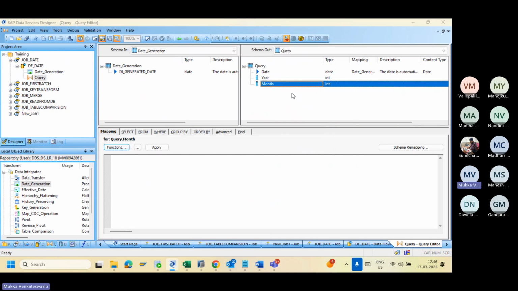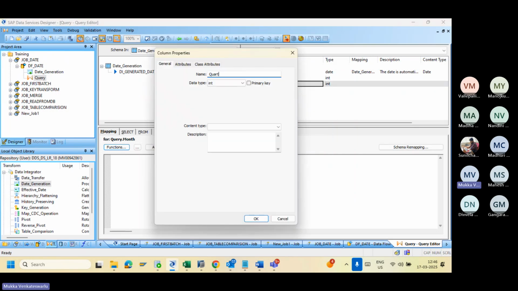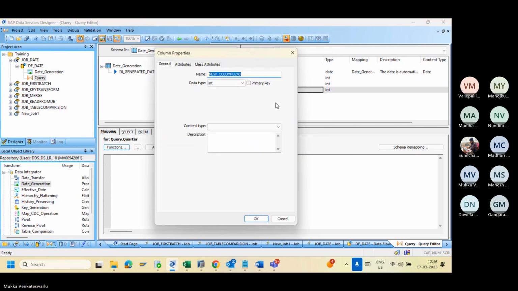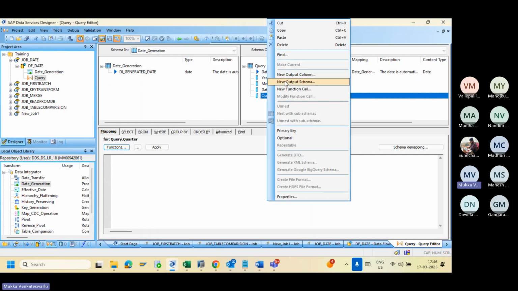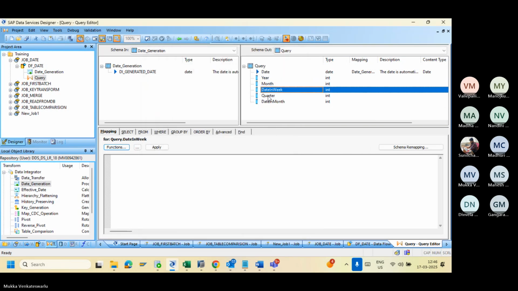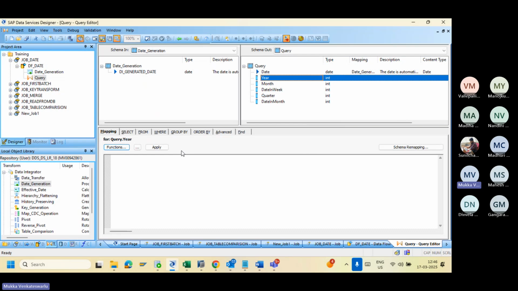New output column, insert below quarter. Then new output column, day in week. Day in month. Okay, now go and write the functions here.